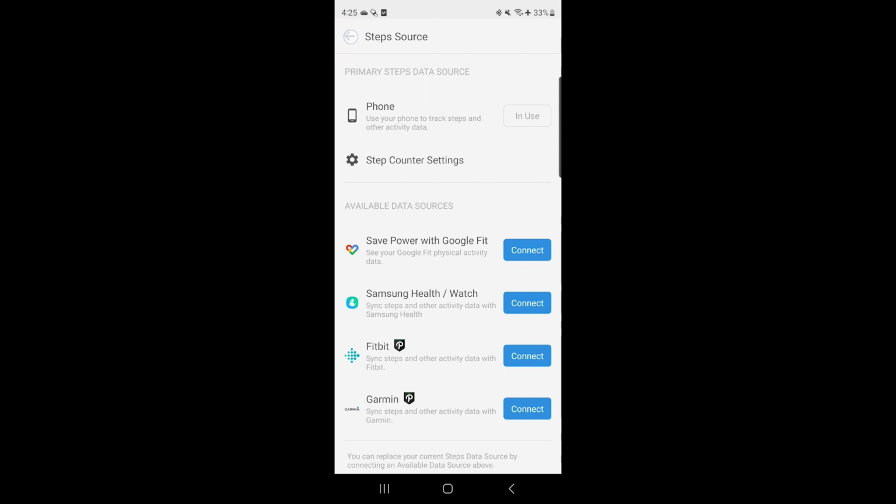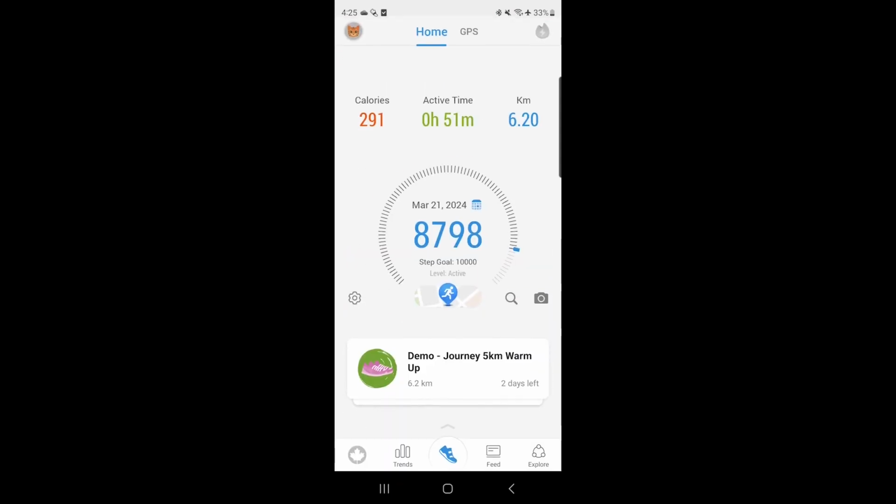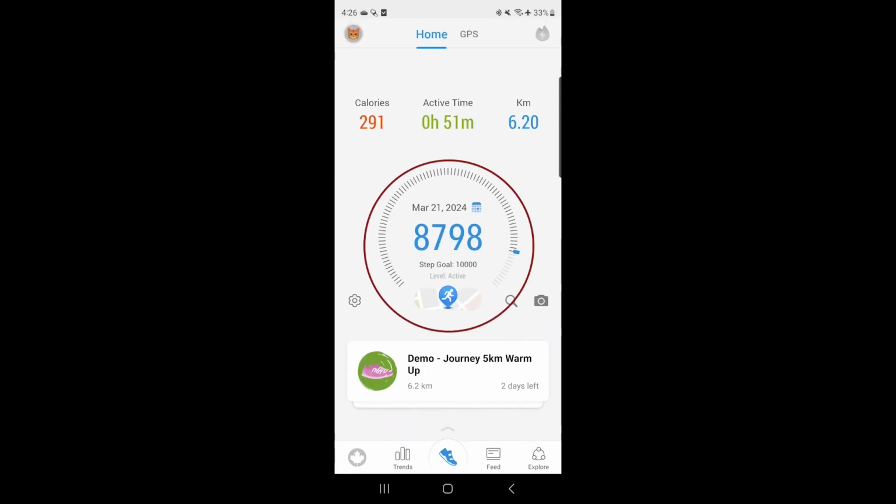Let's go back to our dashboard. Right in the center is your daily step count. Your default goal for each day is to get to 10,000 steps. And you can create step streaks by reaching your step goal multiple days in a row. You can see your step streaks by tapping the flame icon in the top right corner.